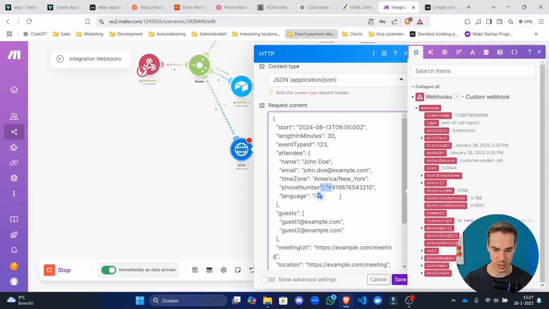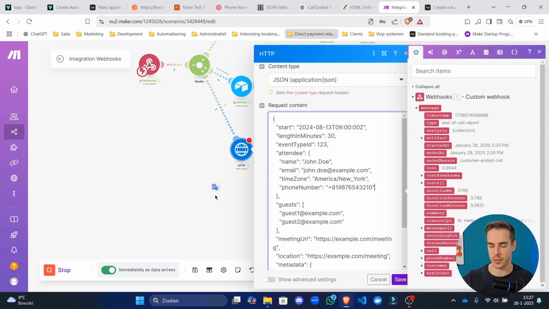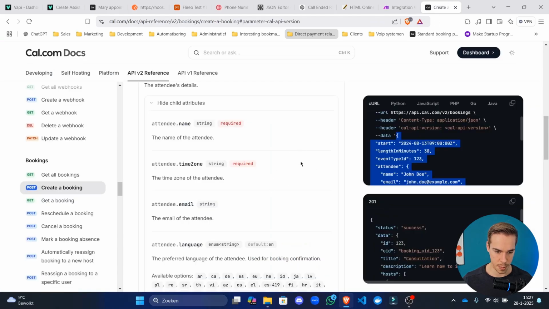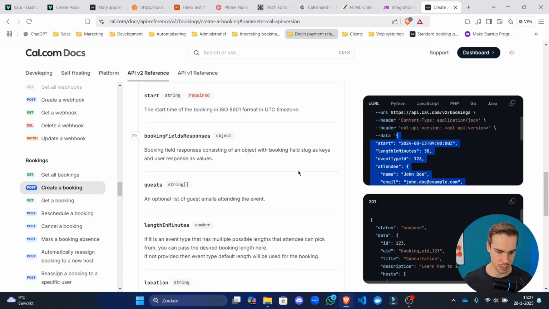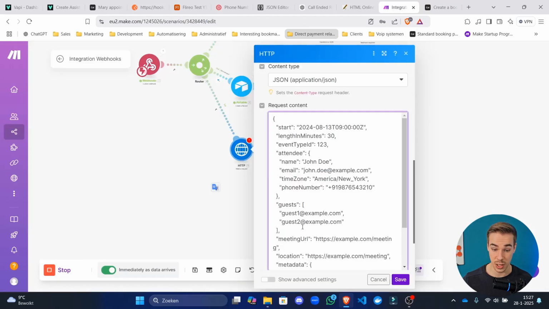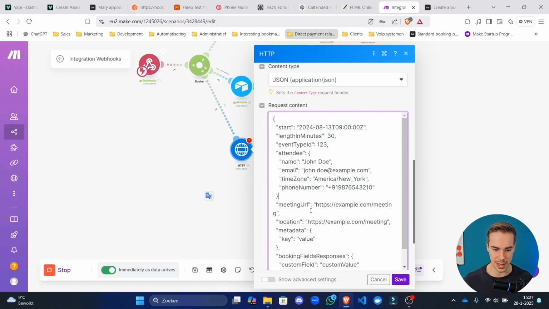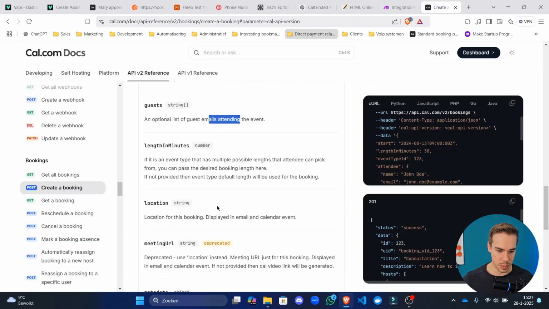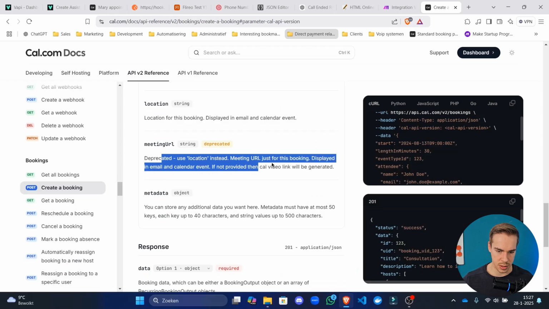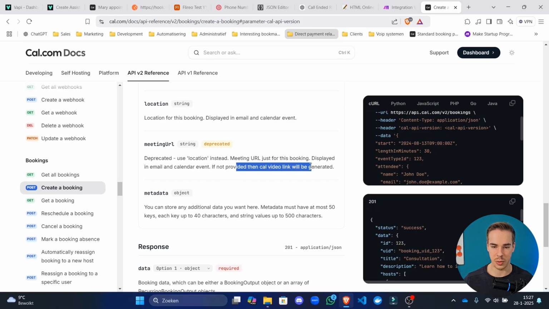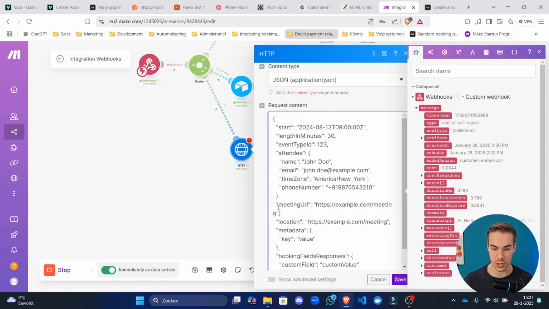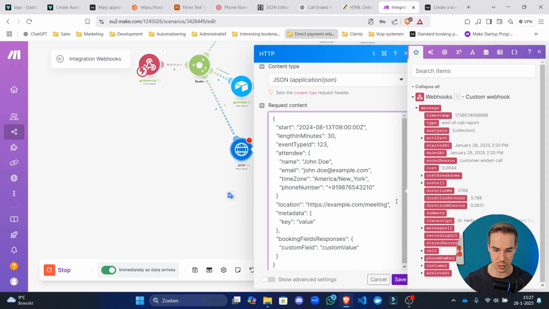So why even add those? Or let's just remove the language, because of course we do have the phone number, so we can leave that for now. And then guests, optional list of guests attending the event. So apparently that's optional, which means we can remove all of this. We don't need to add that. Meeting URL: if not provided, then a Cal video link will be generated. And that's exactly what we want. We want to use cal.com video links. So we're going to remove this one. Location can also be removed.